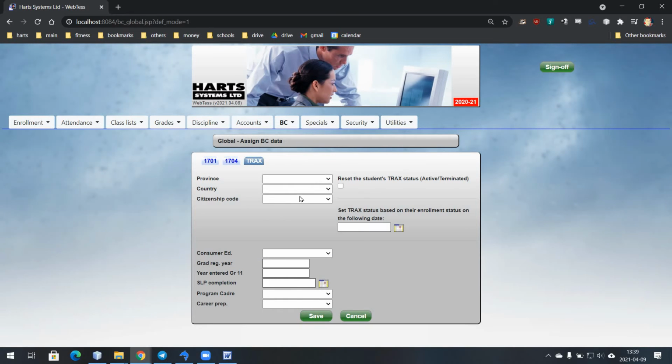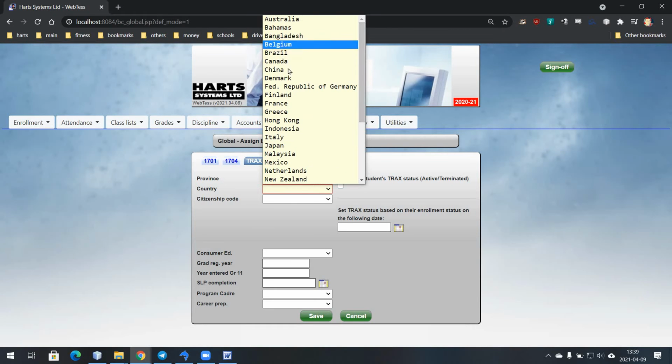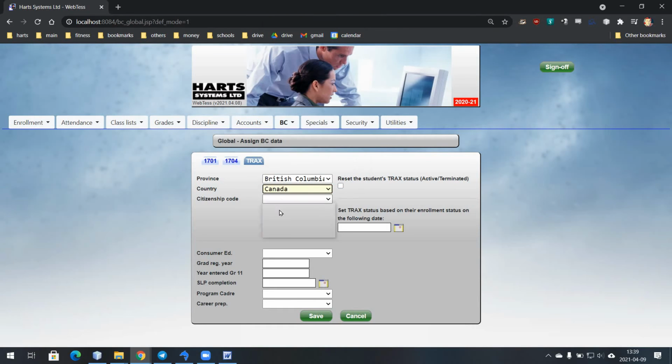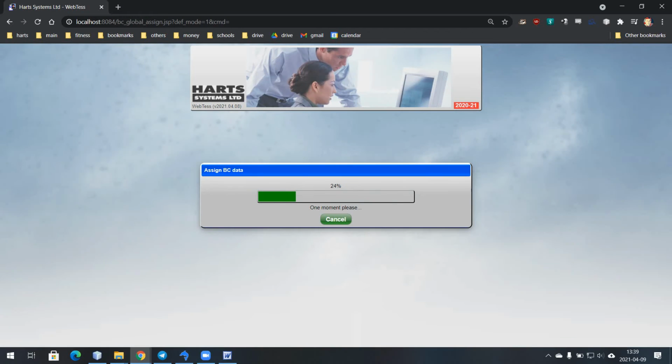Then I can set the province and country and citizenship code to any value I want. And I can also set the graduation requirement year. And then click Save. The program is now assigning that data to all of the selected students.